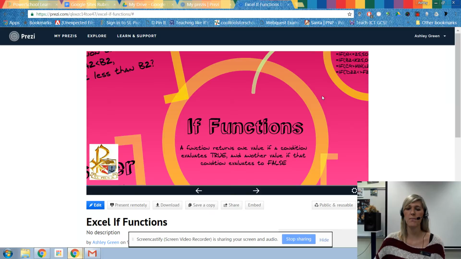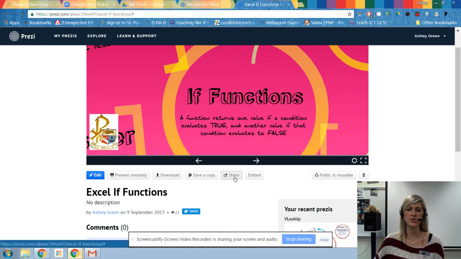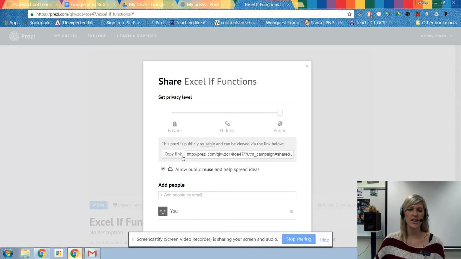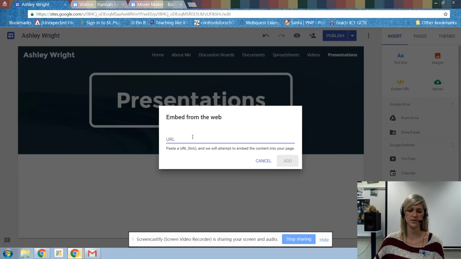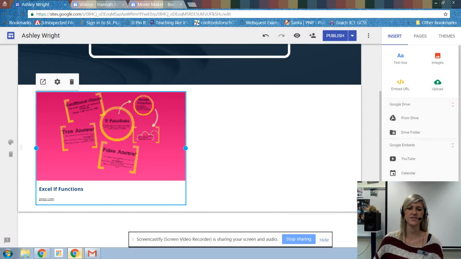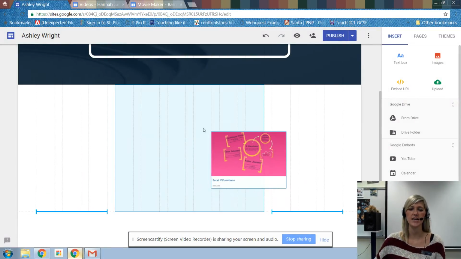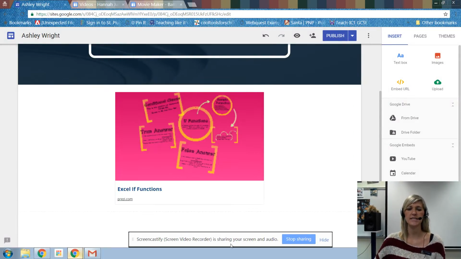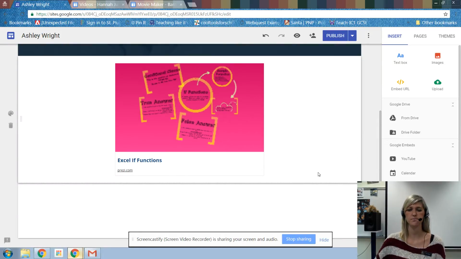If we go back here, what we want is the URL to present this instead of the embedded code. So if we click share, that will give us this link. So let's copy that and let's see if this works. Paste it in. There it is. Click add. So that's actually much easier. Again, I can move that over to get it centered within my page.